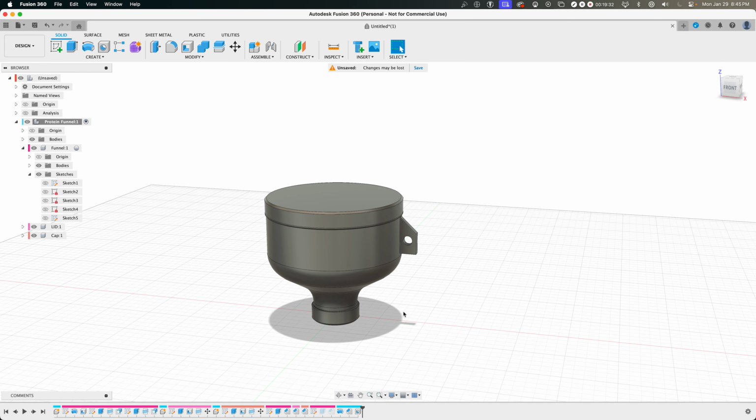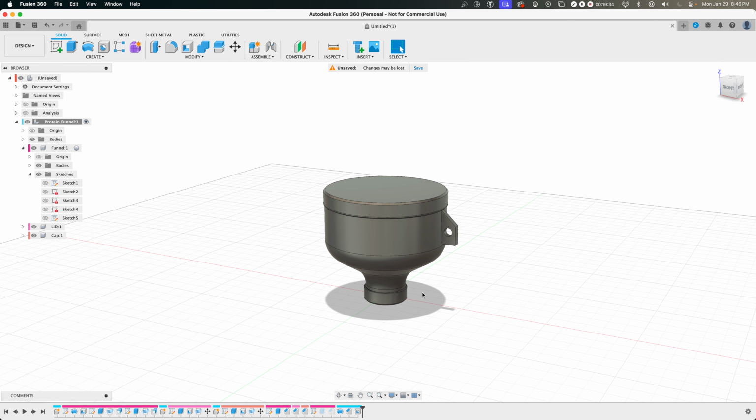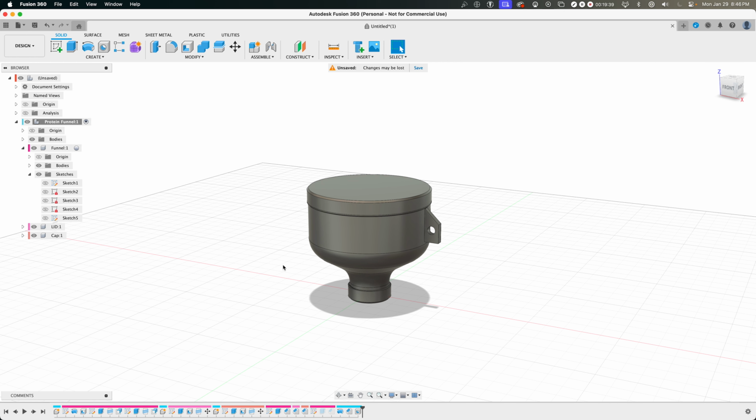It's more or less trying to mimic the real protein holder that you usually buy in most convenience stores. But with that said, that pretty much wraps up today's video. Let's go ahead and send this off to our slicer here to see what this looks like.